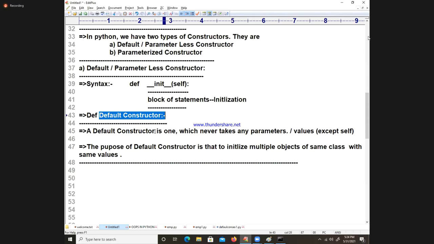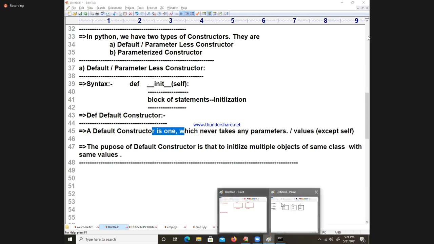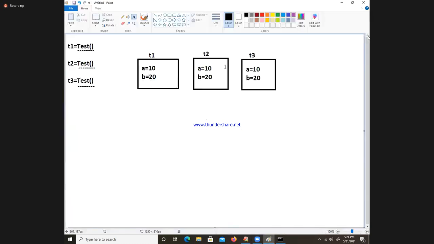Default constructor is one which never takes any parameters. The purpose of default constructor is to place the same values. Here you see, A is equal to 10, B is equal to 20. A is equal to 10, B is equal to 20. Multiple objects of same class, same values I want to place.